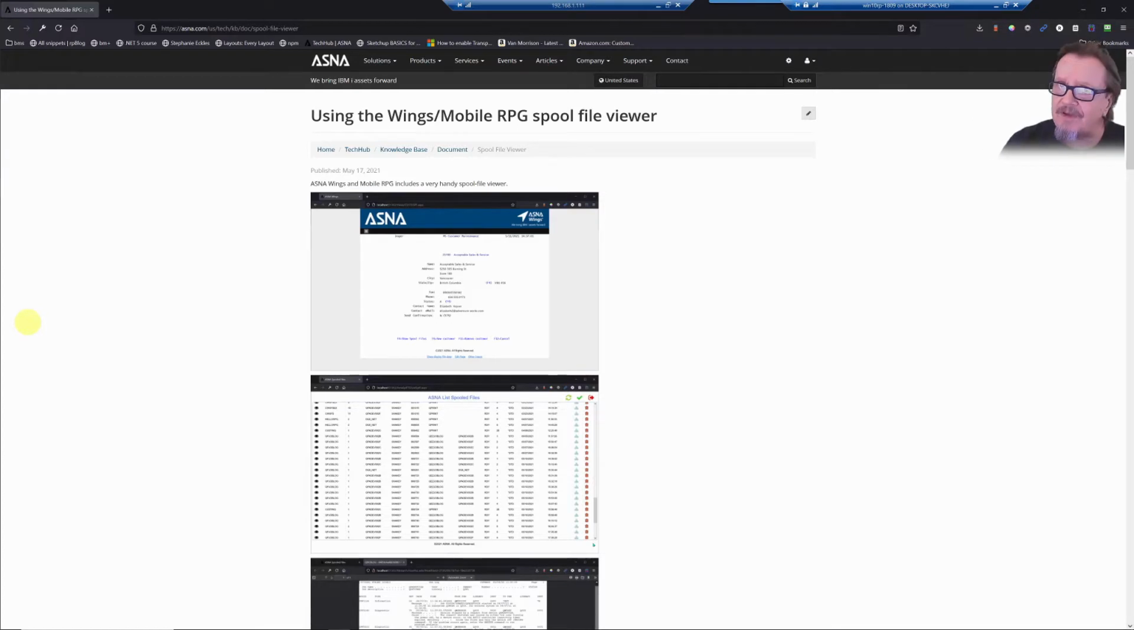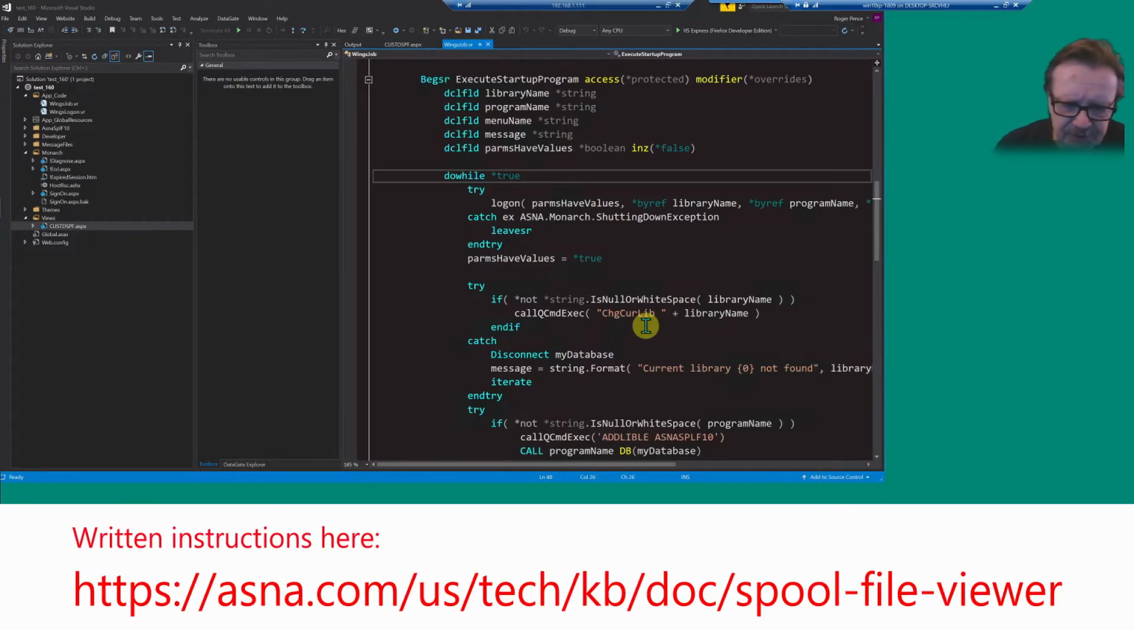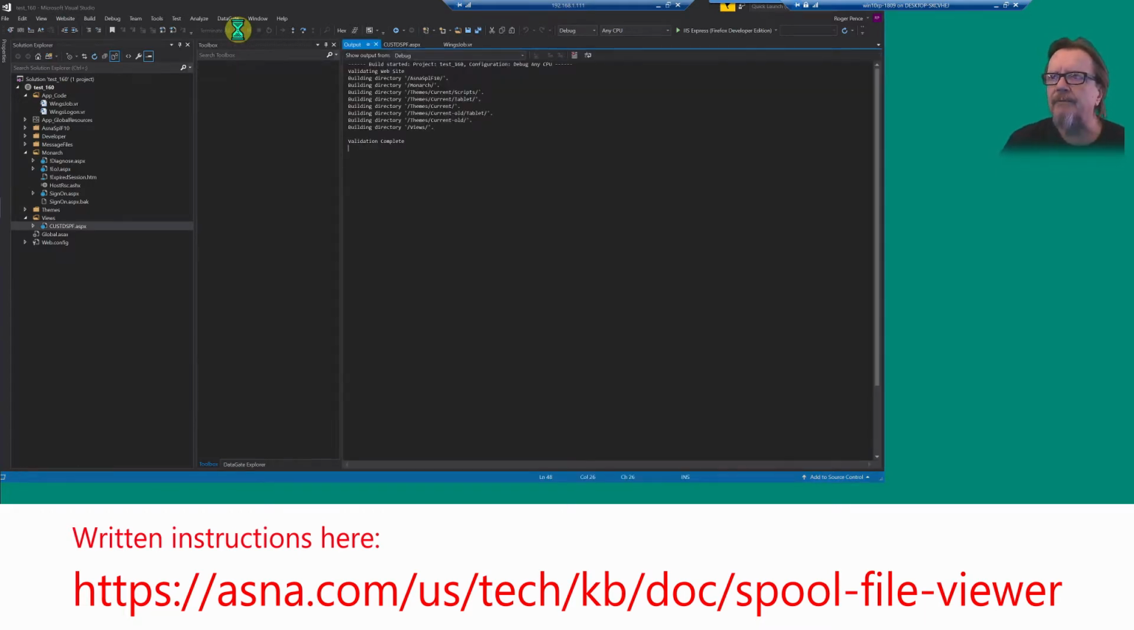Now, this is not a freestanding viewer. It doesn't work by itself. It must be used with AsnaWings or Asna Mobile RPG. But it's pretty cool. Especially for those businesses using AsnaWings to replace their green screen displays, one of the commands they use a lot is Work with Spool Files. This aims to take the place of that in the same browser user interface. So let's take a look at it in action first, and then we'll take a look at installing it. Pretty simple.